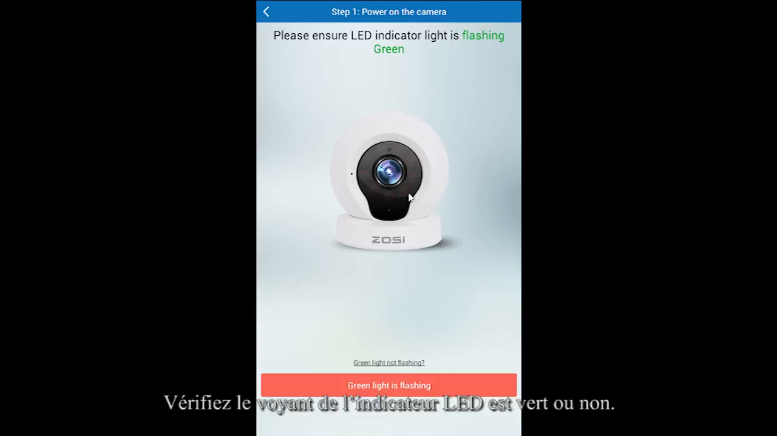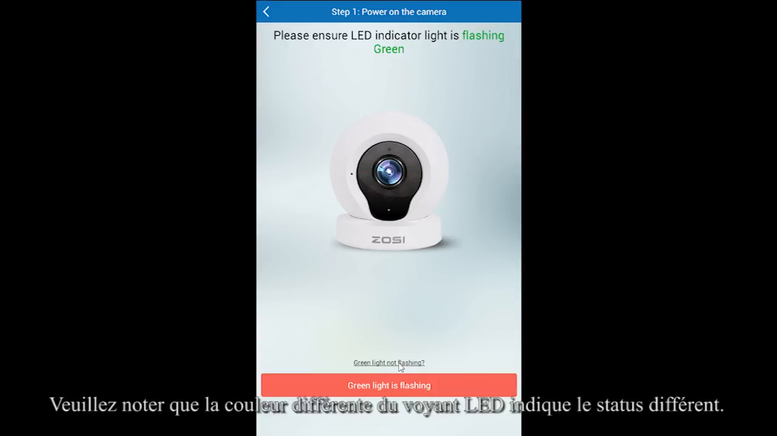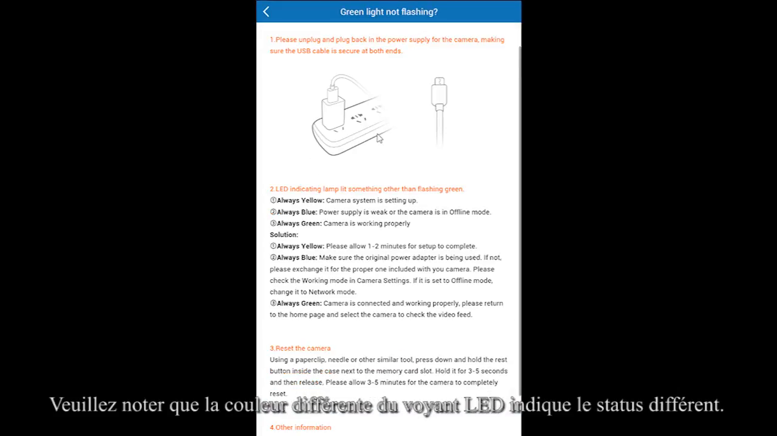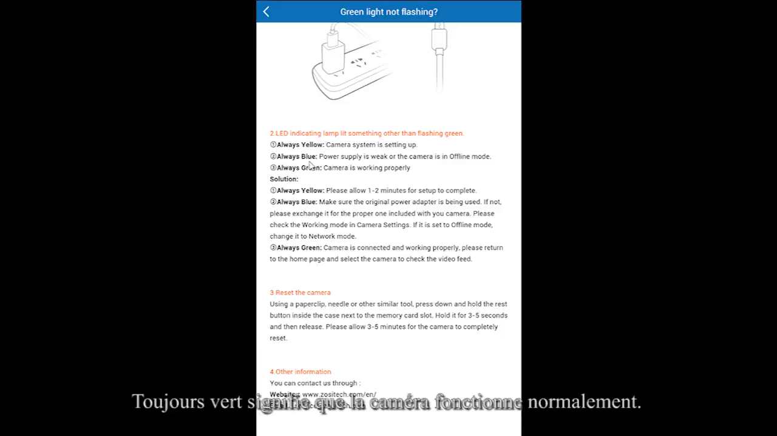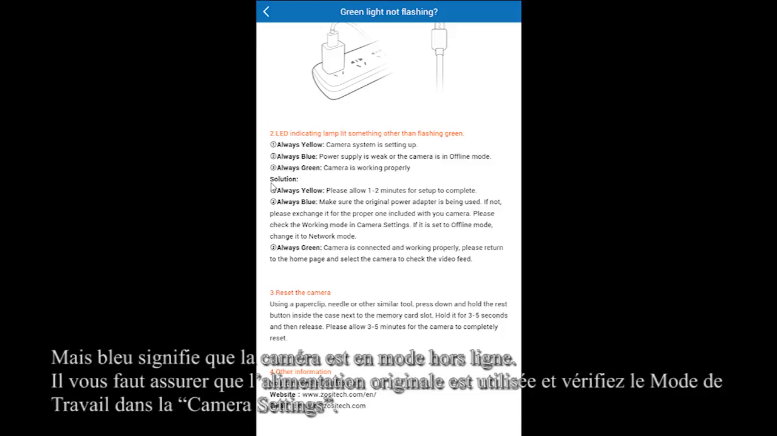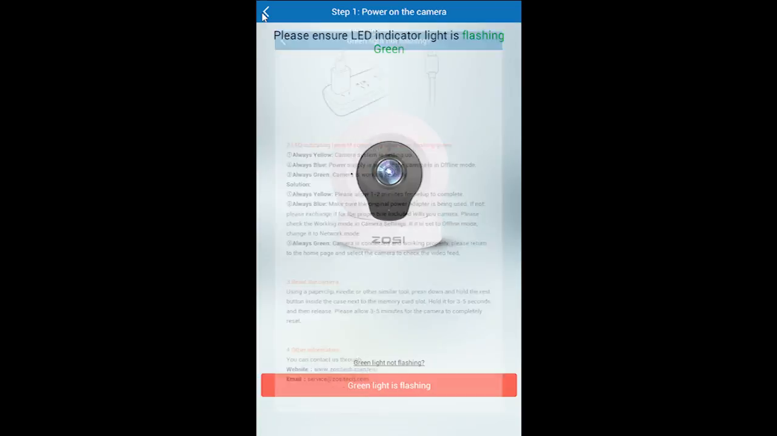Please ensure the LED indicator light is flashing green. If not, you can tap this link to find out the solutions. Please note that the different LED lamp colors indicating different camera status. Blue means the camera is on offline mode. You need to make sure the original power adapter is being used and check the working mode in camera settings.